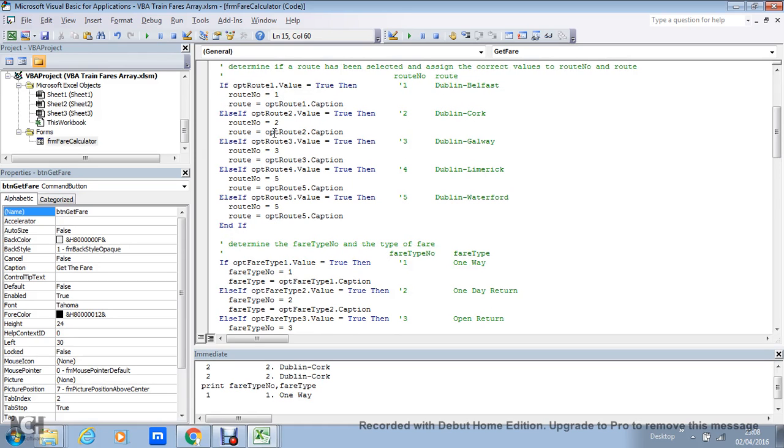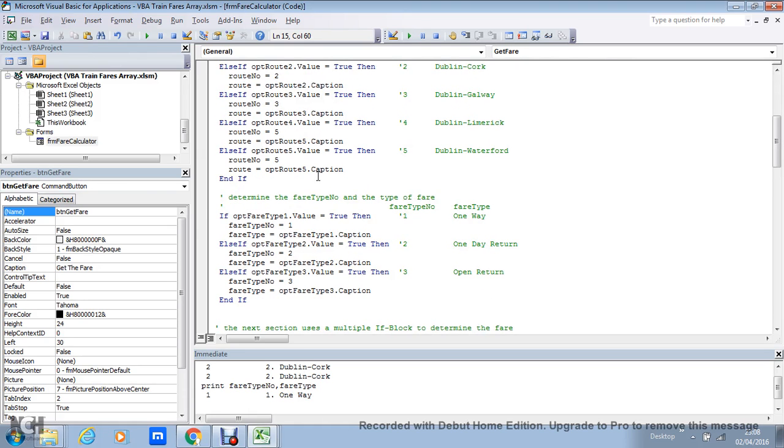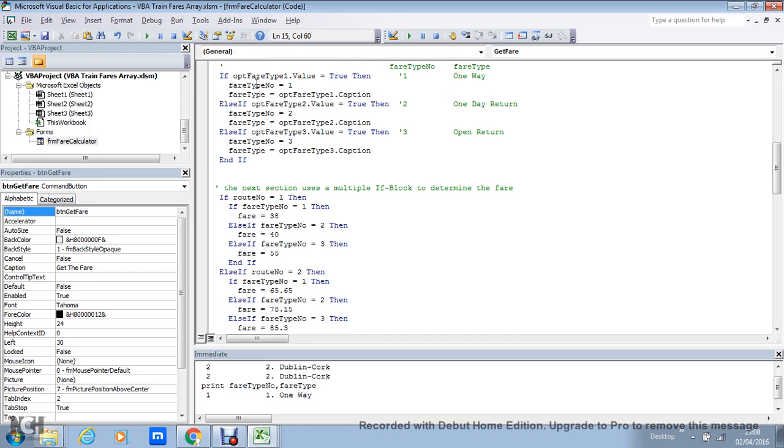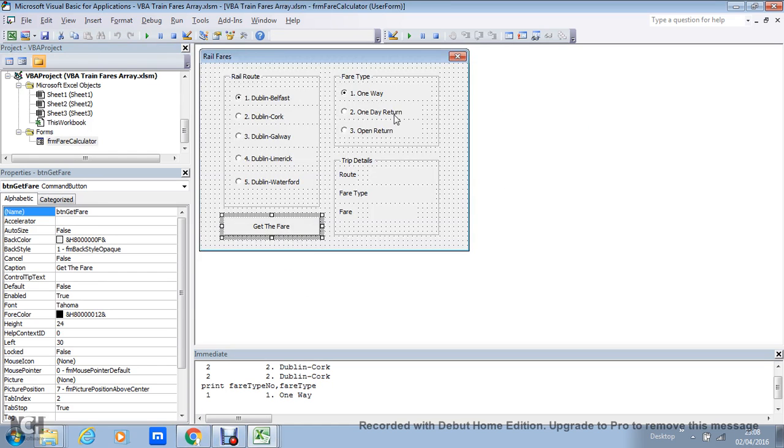Now the program works the same way as when it scans through all the option buttons for the 5 different routes to determine which route number the user has chosen. So it works the same way as the last one. Also with the option fares, it runs through the 3 different buttons, 1, 2, 3, these different option buttons here, and it checks to see which one of these 3 has been selected.